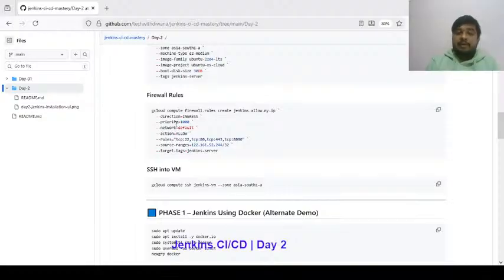Further, this is a very important thing, the firewall rule, right? I will create an instance and will allow some ports: port 22, 80, 443 and 8080. And this is the source range, which is our public IP. I will allow those ports only from our public IP.